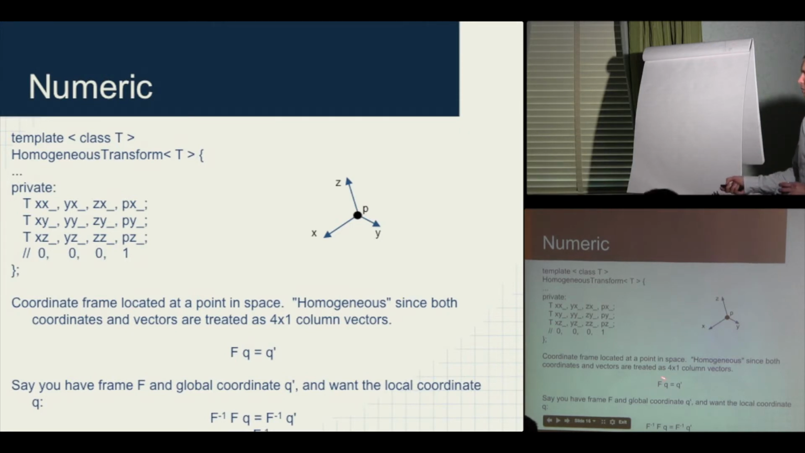Typically what you want to do when working with homogeneous transforms is you've got this frame F and this point Q prime, and you want to know where Q is inside this frame. If you have a local coordinate and you multiply it by homogeneous transform F, then that will give you the global coordinate for that point. So if you have the global coordinate, what is the local coordinate?